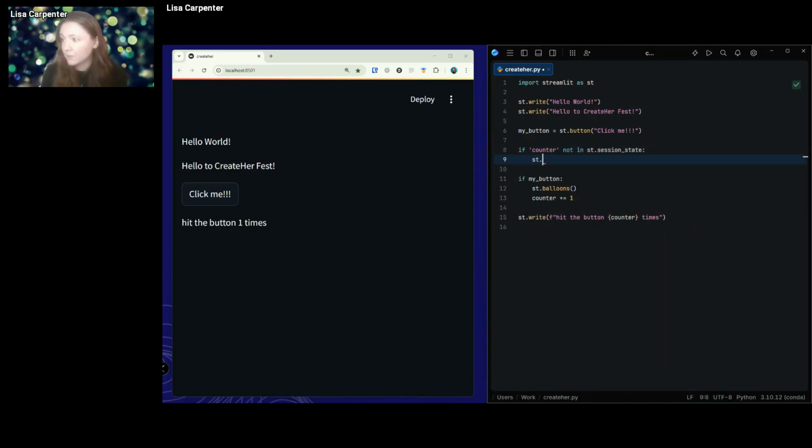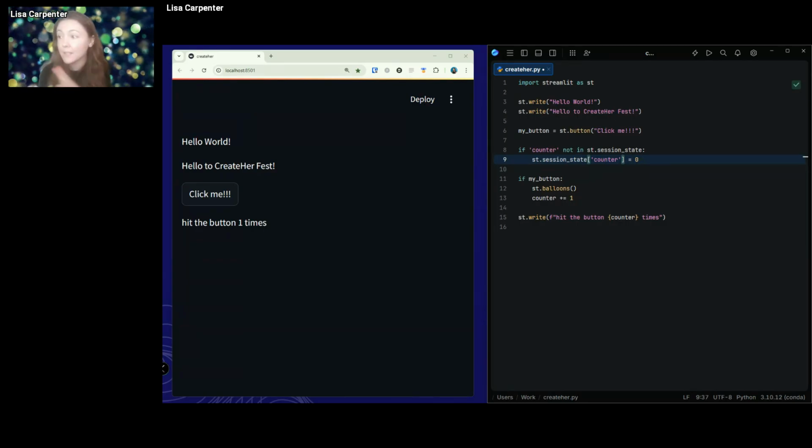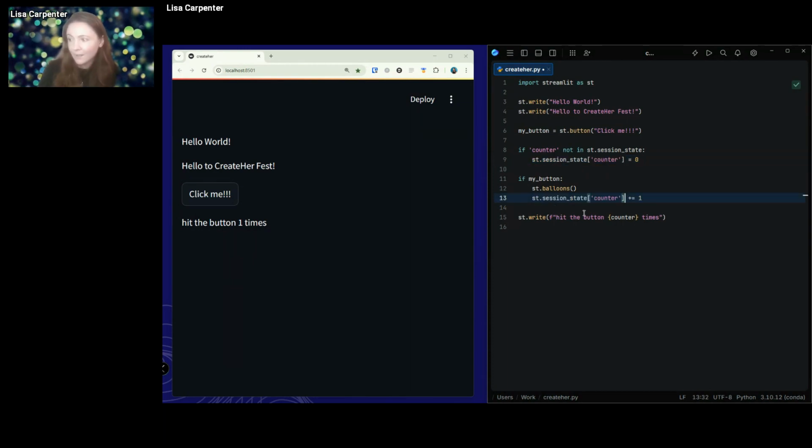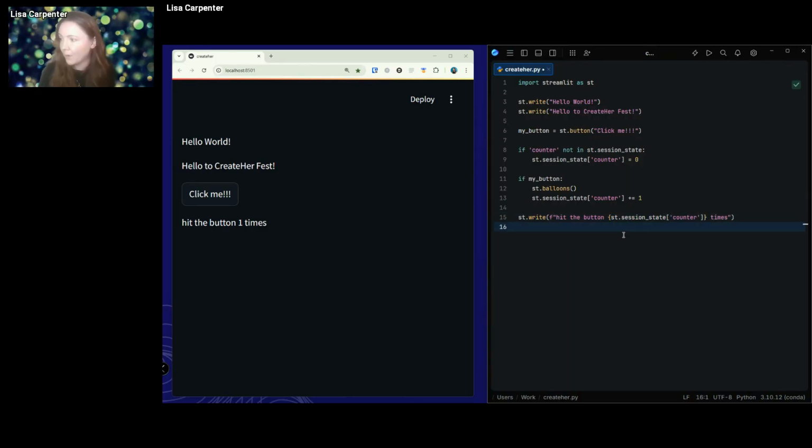So let's see, we are going to say if counter not in our session state, then st.session_state counter equals 0. So if it's not already there, then we are going to go ahead and add it, and we're going to set it as 0. And now, instead of saying counter plus equals 1, it's going to be st.session_state counter, and down here the same as well. So fingers crossed there's no syntax errors.